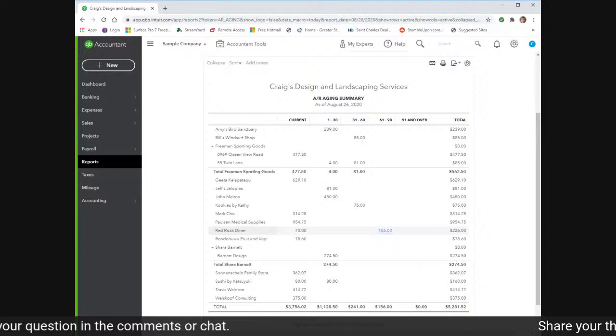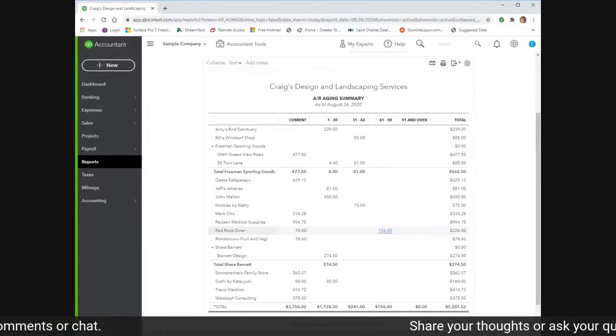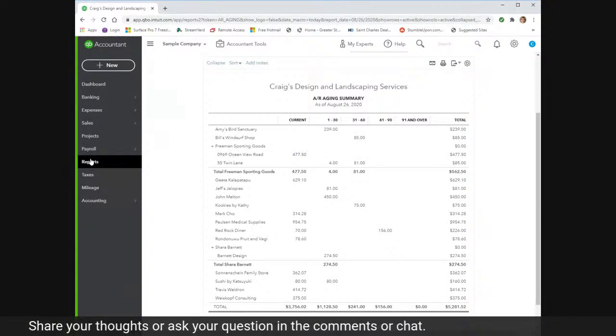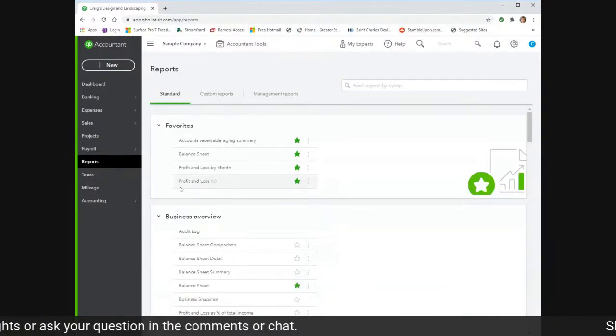You can look at other reports that show detail. If there's more than one invoice in any of these numbers, this is just a total. There are other reports that show you line by line if you like that better.